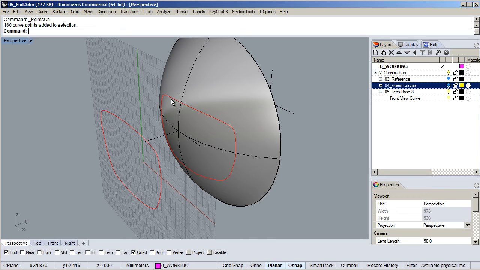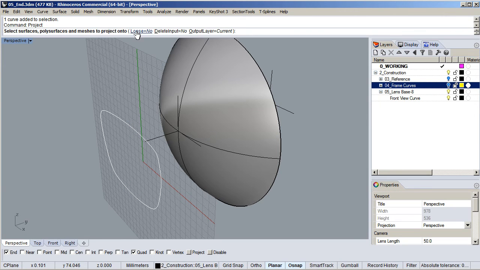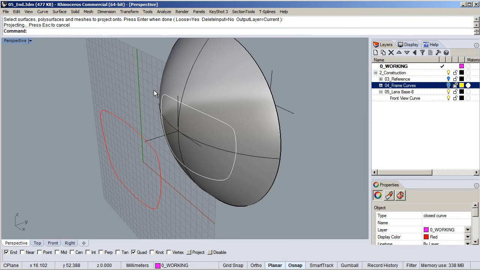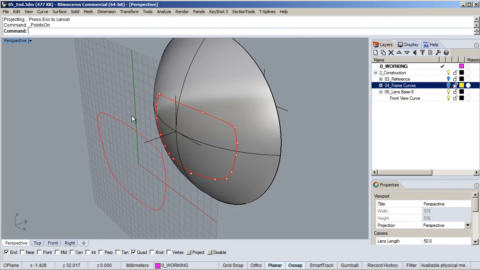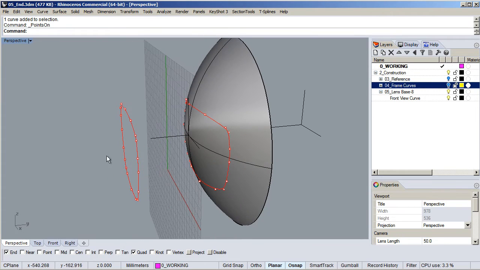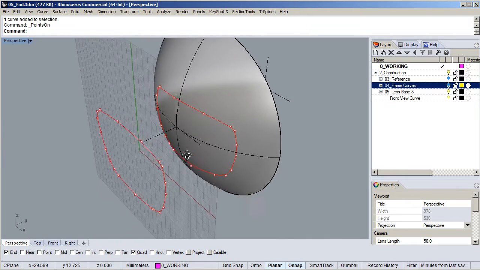We'll just pick that and delete it. We'll pick this curve and type project, and you'll notice in the options, if you click on loose and say yes, and now pick your surface and hit the space bar or right click for enter, you'll see that you've got basically the same number of points. So all it did was take these points and just drape them up against this surface. And we'll see why that's useful in just a second.